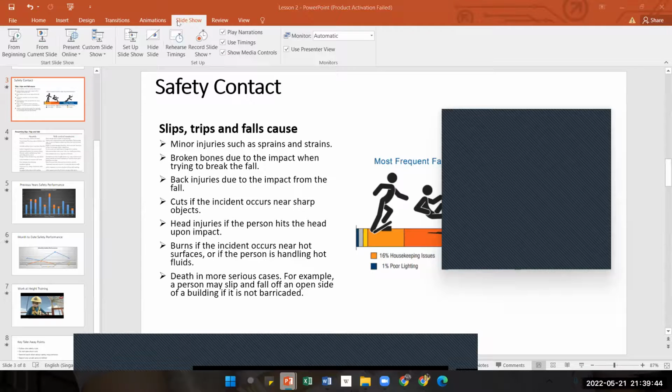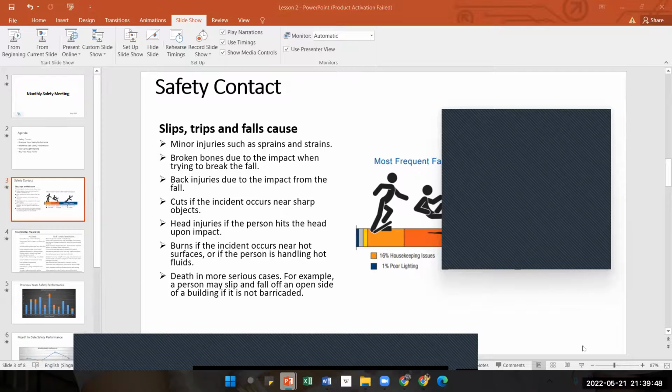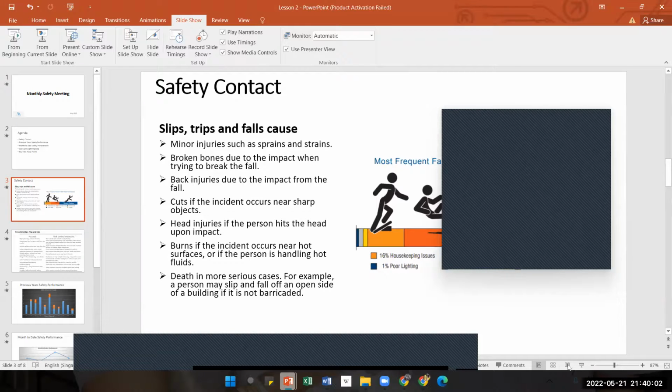Okay. And one last thing I think I missed to explain: instead of going all the time to the slideshow and clicking from beginning, you can also use the icon at your right bottom corner here. If you press on this, it also goes to the slideshow mode. Okay, so this is a small tip you can learn. Okay, this is all I have for today.